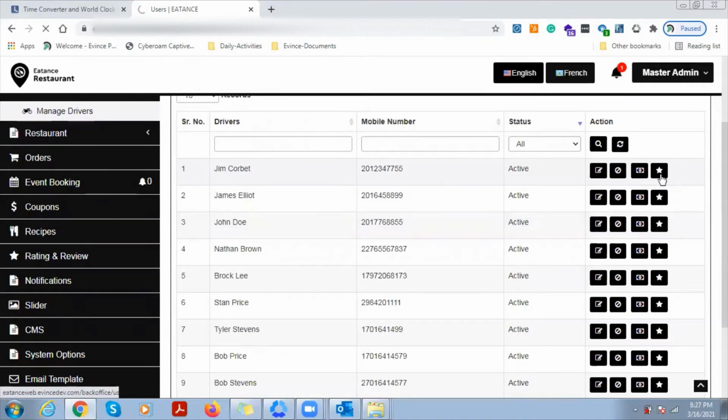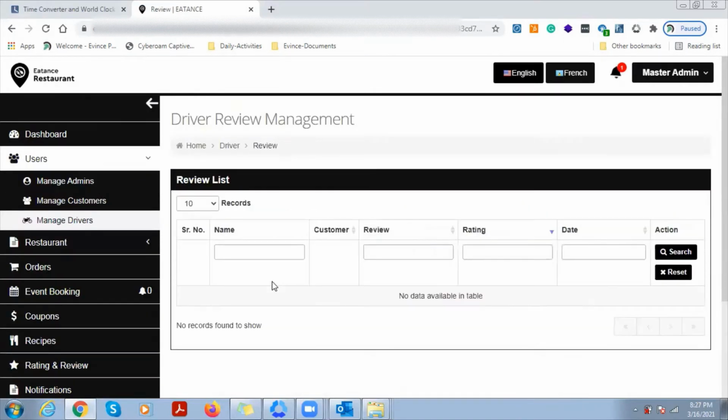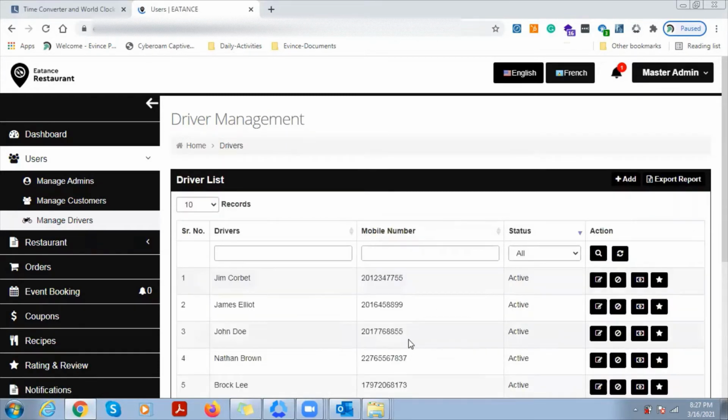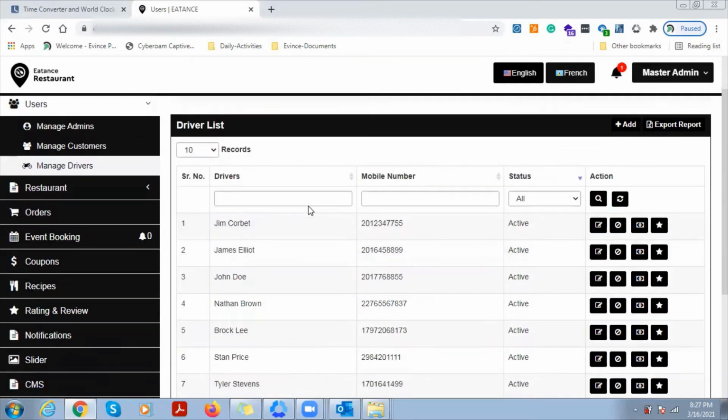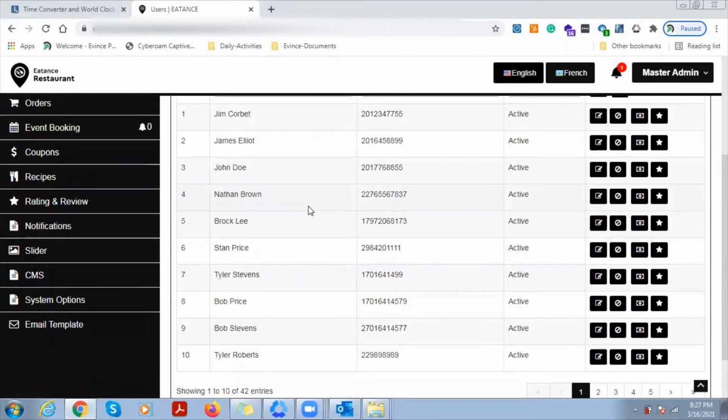Most importantly, the rating type. You can view the review list provided by customers for the particular driver. You can export a complete report of the drivers, and the users which have been updated, to make changes or to update the driver details.